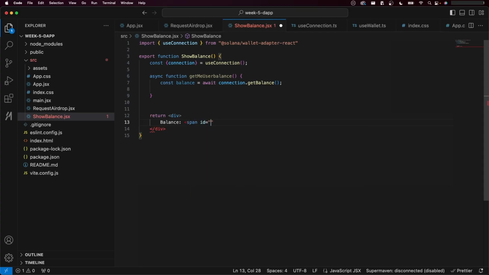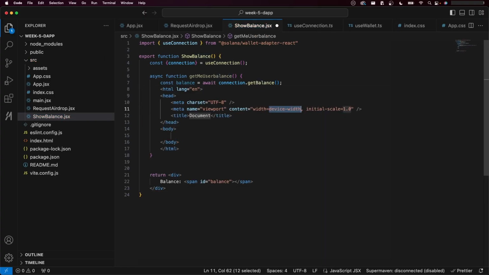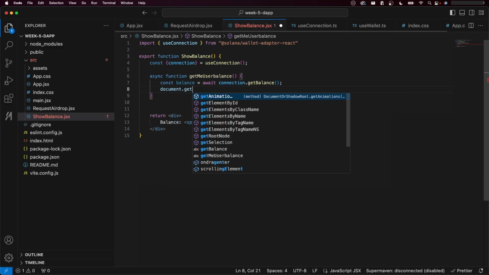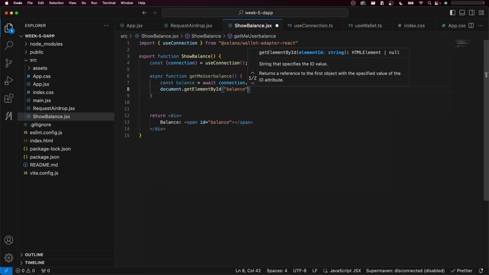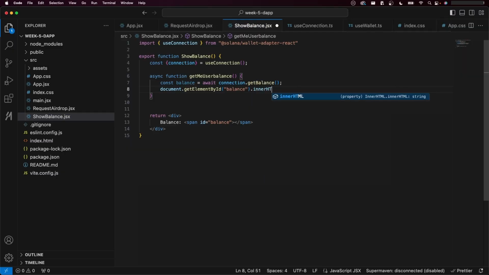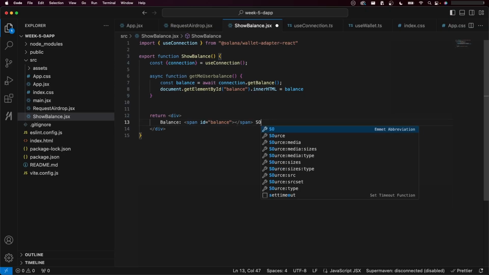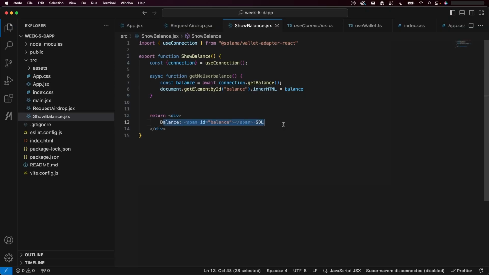Span ID equal to balance. Let's say I will just get the balance and do a document.getElementById balance.innerHTML equal to balance. I would hope that this balance is returned in, it is a number. I'm not sure if it is in Lamports or otherwise. If it is in Lamports, we will have to divide it. But if not, then this is fine. We can show this as the user's balance.